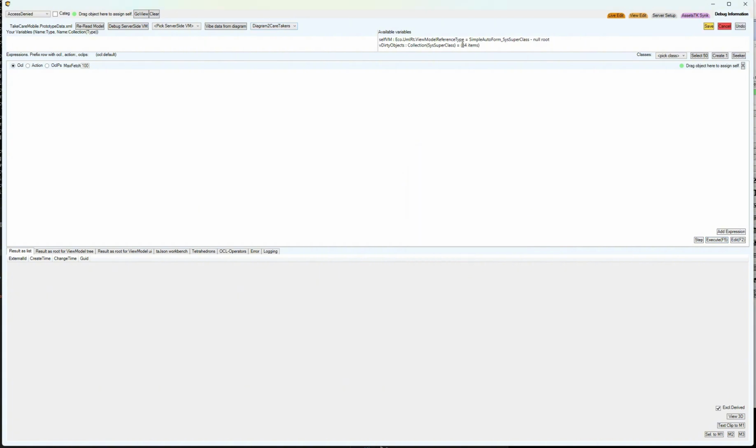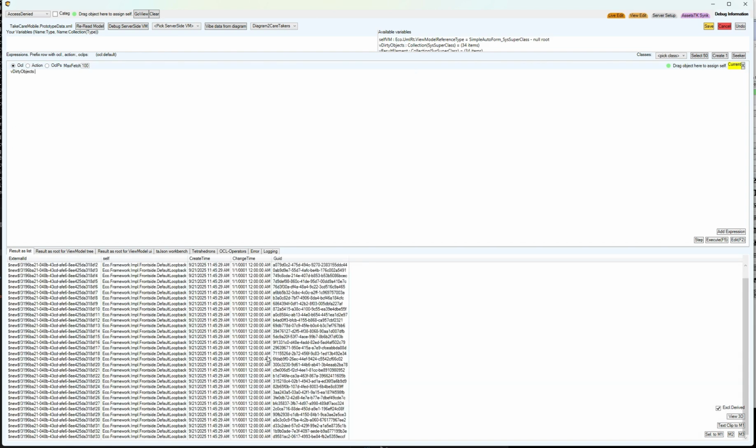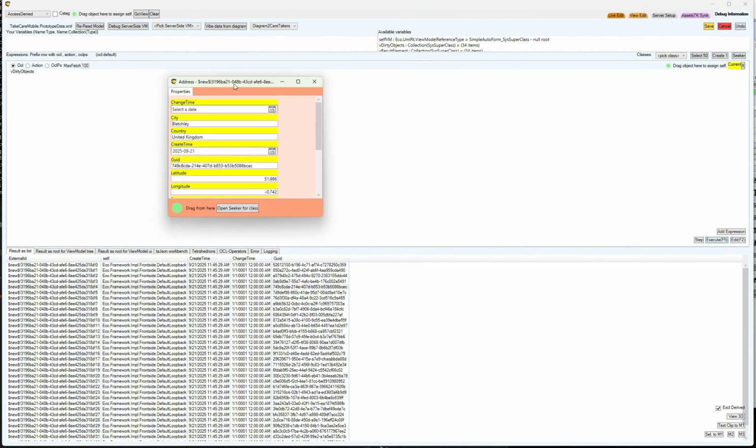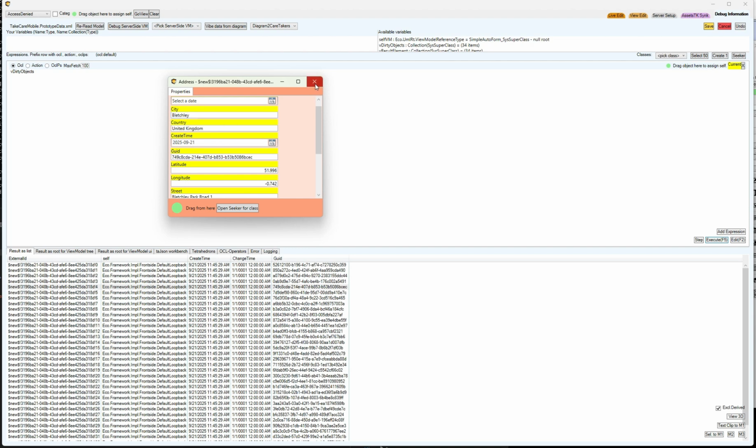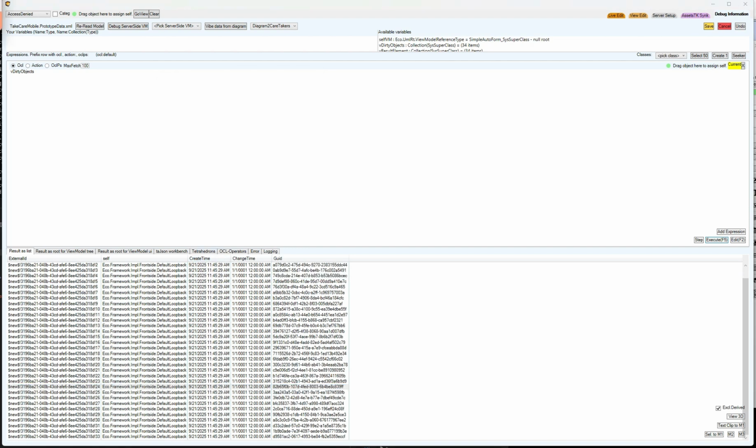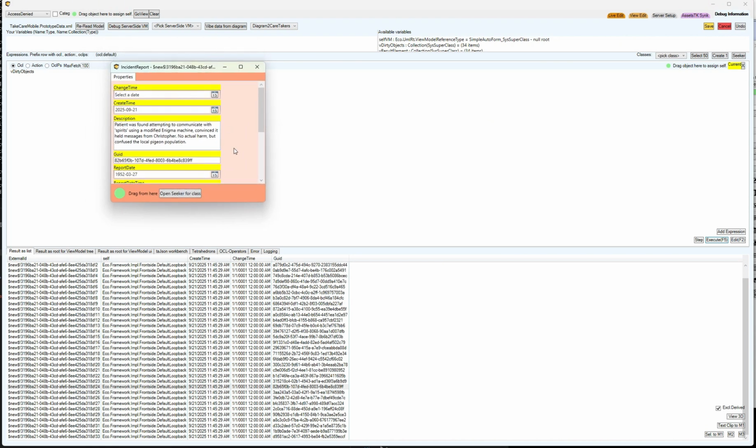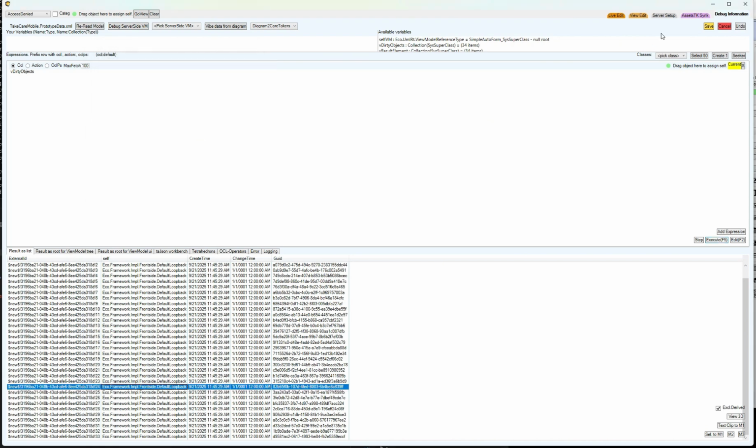So it comes back and says there are 34 dirty objects. I can choose to save these or not. It's up to me. I can check what it did. So these are just on the root. If I double click, I can see this particular one is an address in United Kingdom. Bleachley. I don't know where that is. This one then is an incident report. Oh, okay, cool. I'm gonna save this.